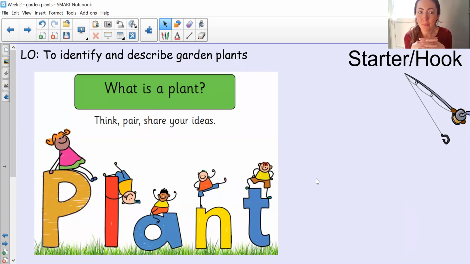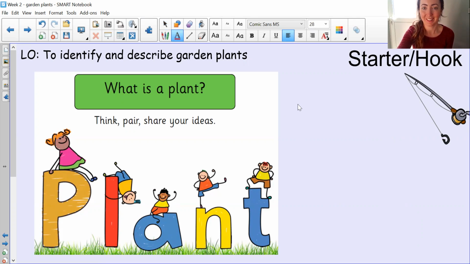So firstly, let's remind ourselves of what a plant is. So I want you to pause the screen here and just have a go at answering this question. What is a plant? Okay, how did you get on? Right, so a couple of main things about plants then. Let's see if you had these ideas.